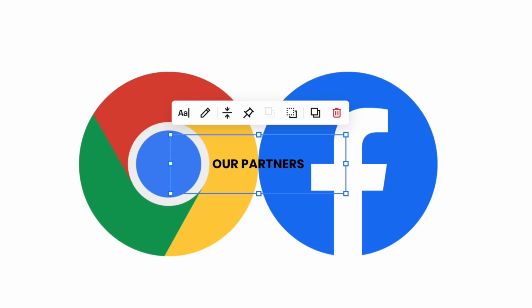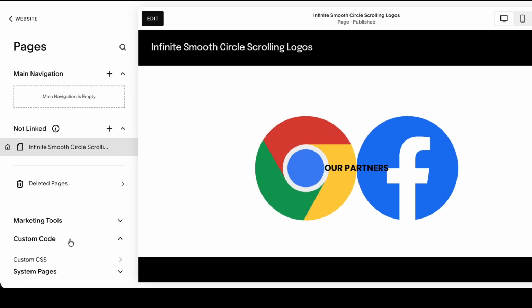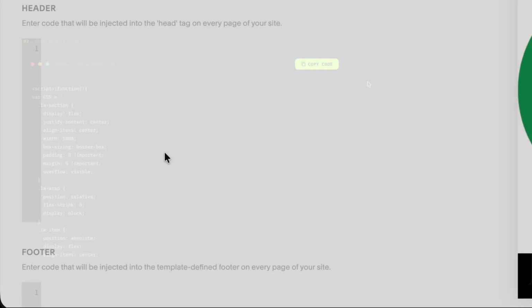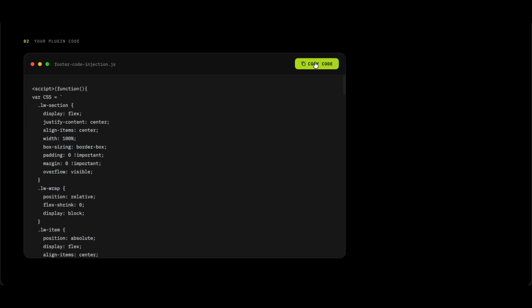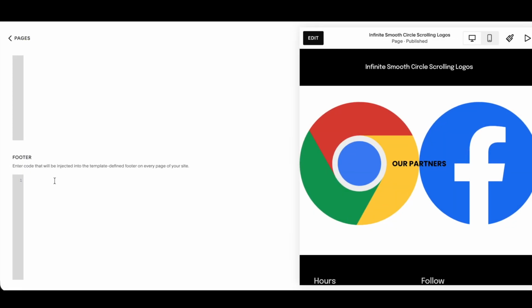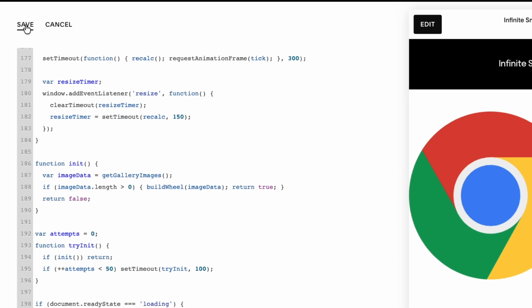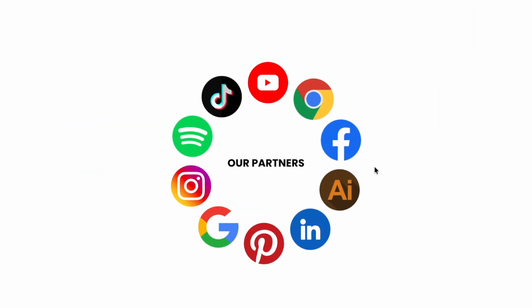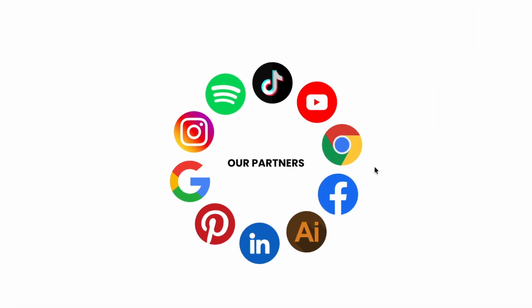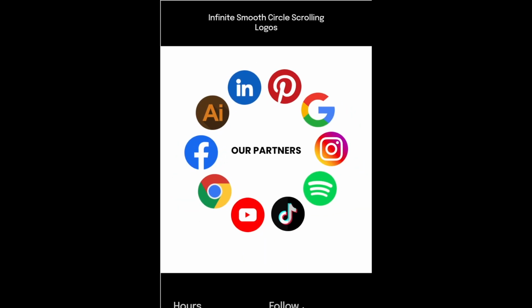Second, go to Pages, then Custom Code, then Code Injection. Paste the plugin code you received after purchase into the footer field and hit Save. That's it. The orbit is live, and it automatically sizes itself on both desktop and mobile.